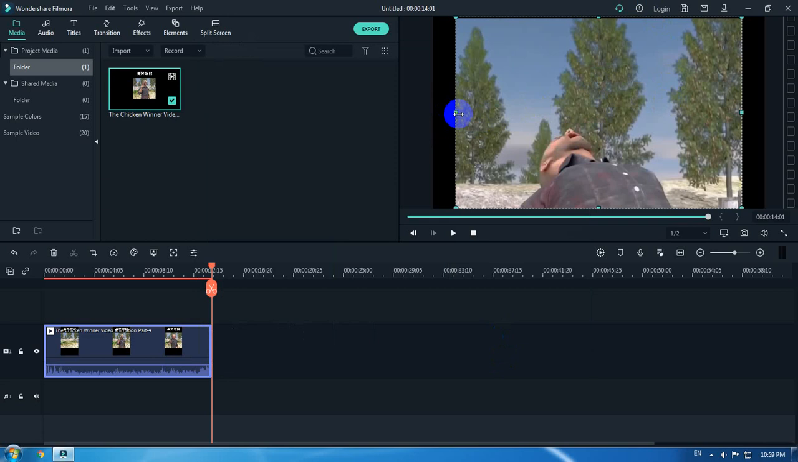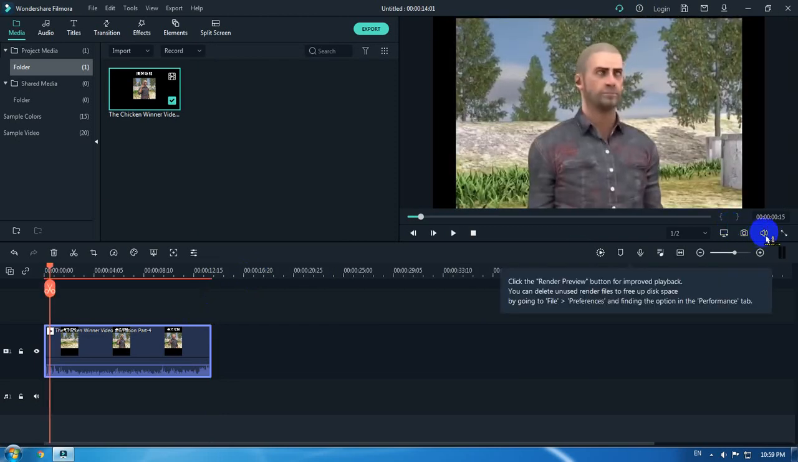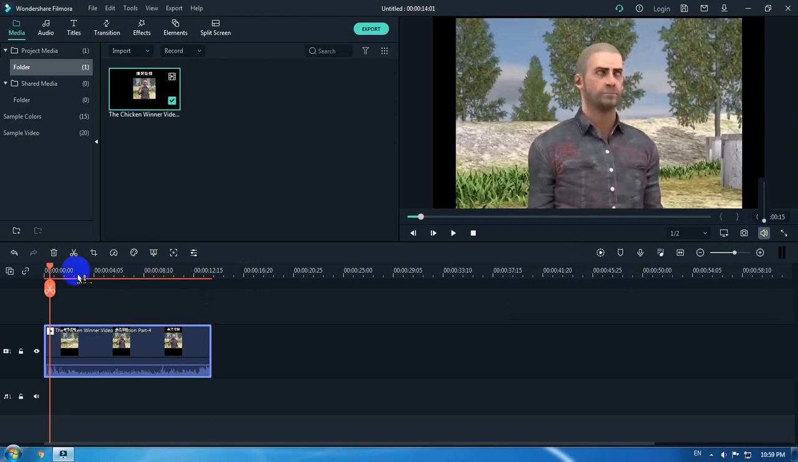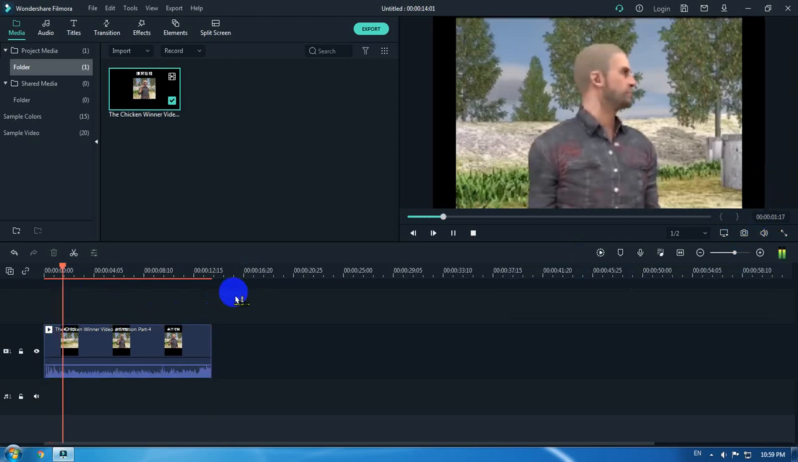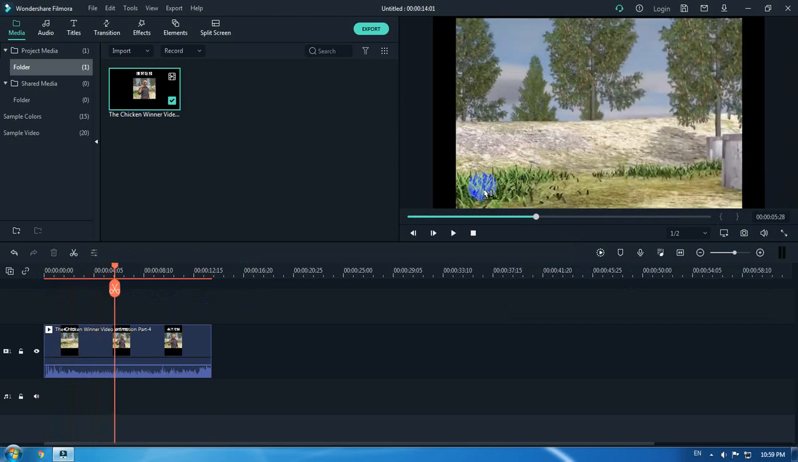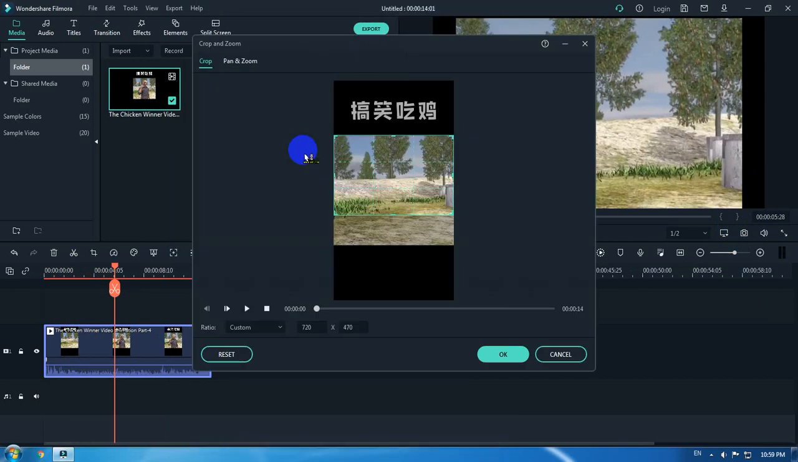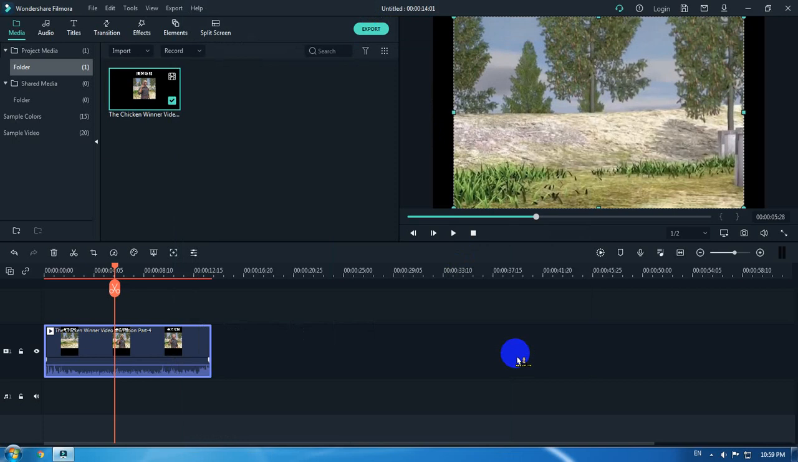So you can edit it again, but now I'm going to play it first before I edit it, for you to see what is happening. Okay, now I'm going to play it again. Okay, now the video is not fully filling the screen yet. So go to that place again, crop and zoom again, and you will see that it is too far down. Drag it further inside like this, and then click OK.